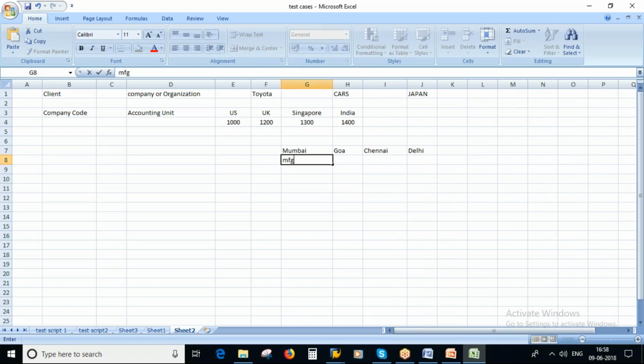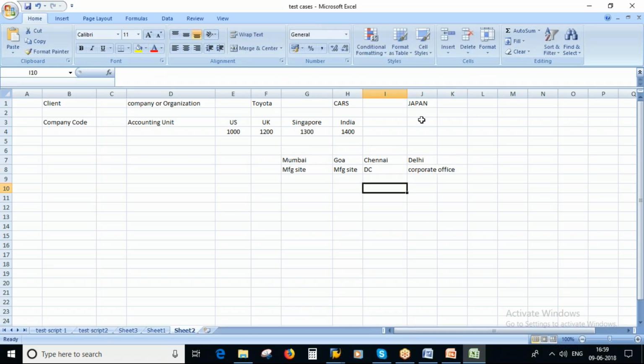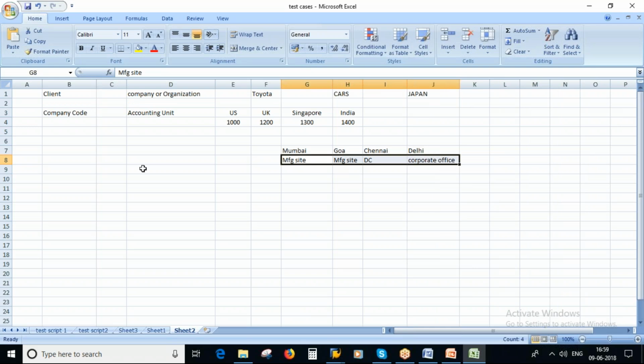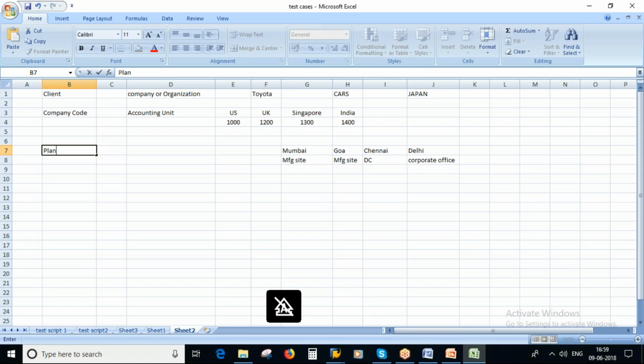So this is a manufacturing site, and in Goa, one more manufacturing site. Chennai is a distribution center, and in Delhi they have the corporate office. Now all these are called plants in the SAP system.